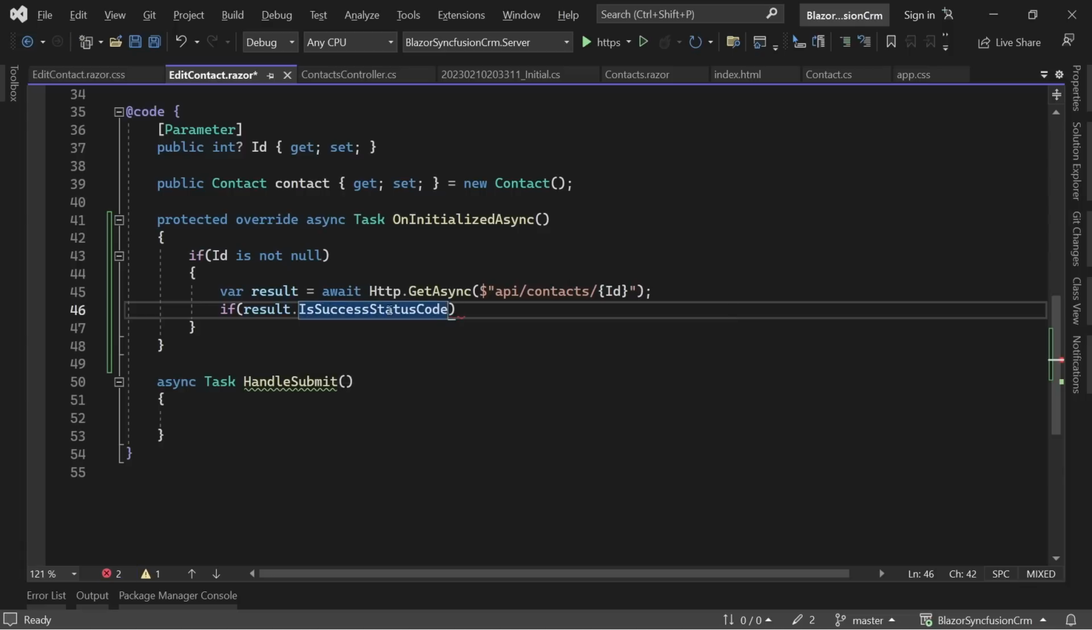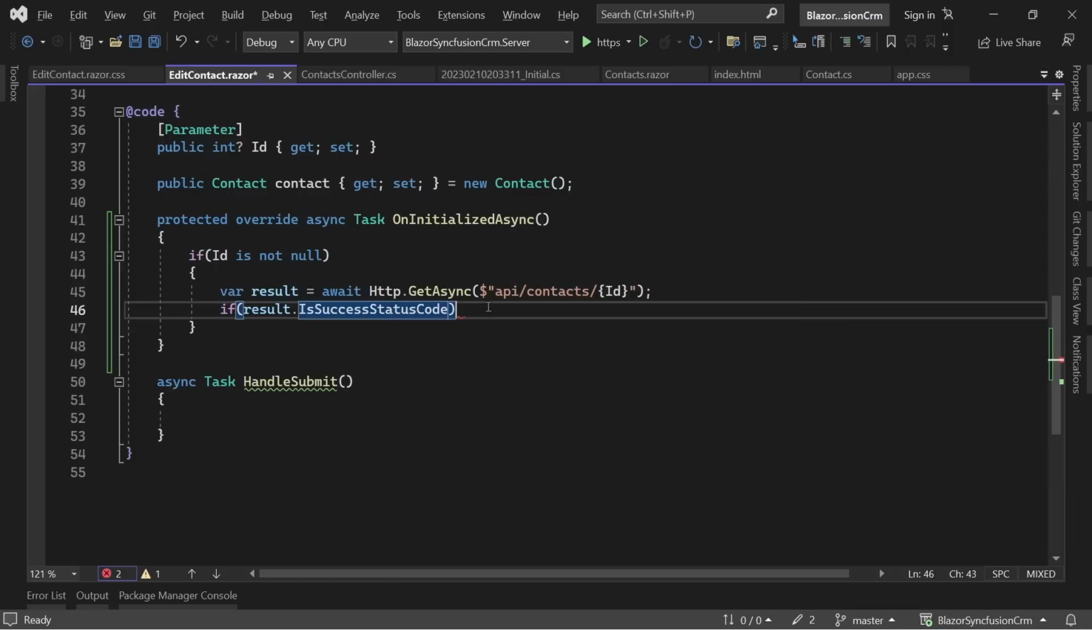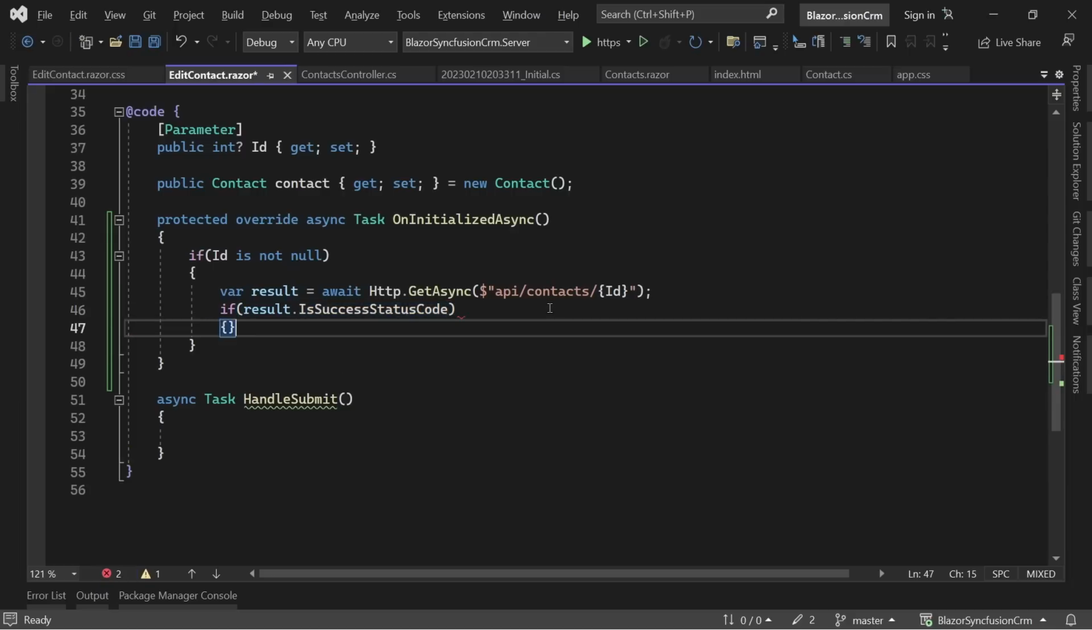So this would be the status code 200, or as you can see here, true if the HTTP response message status code was in the range of 200 to 299. Otherwise it is false, and when we return a not found, it is a 404. I think everyone knows this one, even people who don't write code by now.